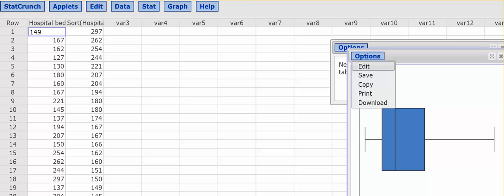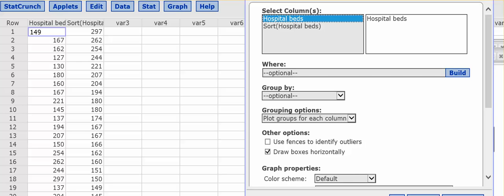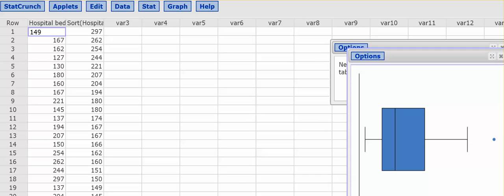I can do this one more time, and I can get it to modify it for outliers. It's done here under Other Options, use fences. When I click Compute, it'll draw my outlier for me. So it's already run the test for outliers. Anyway, hope that helps. Thanks. Have a great day.